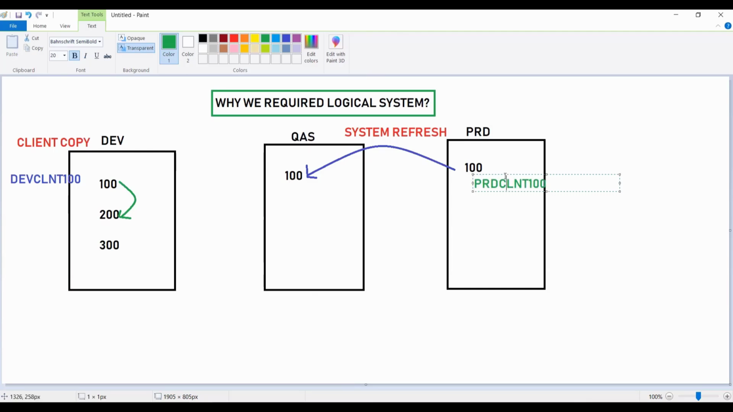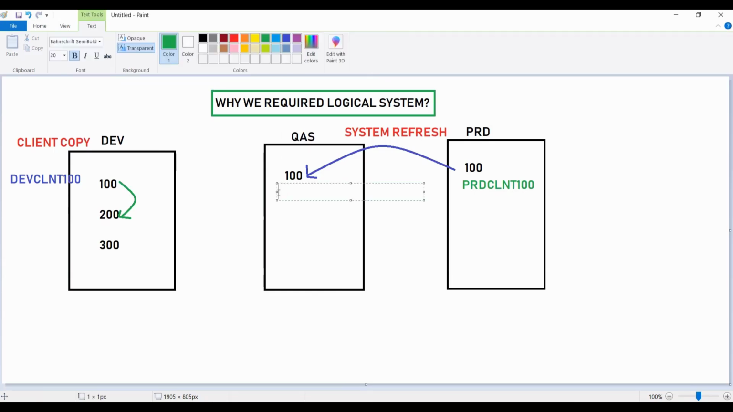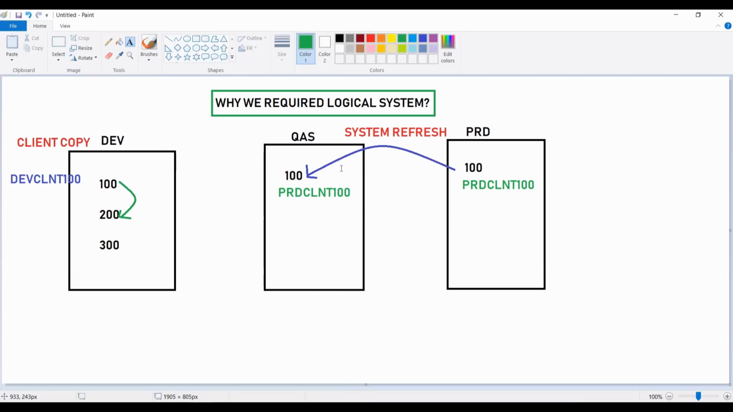So whenever you're performing system refresh activity, this is also like a copy only. Whenever you are performing system refresh activity in the quality system, what will happen? This is PRD CLNT 100. The logical system comes into the quality system.